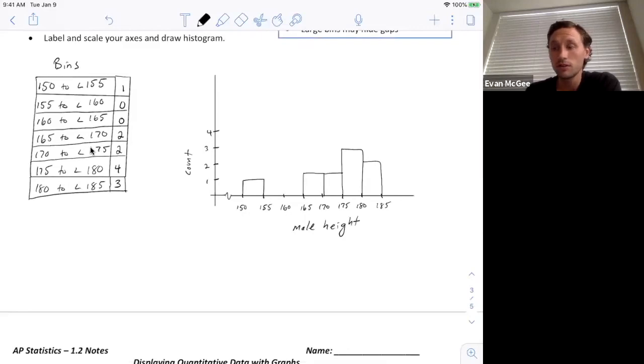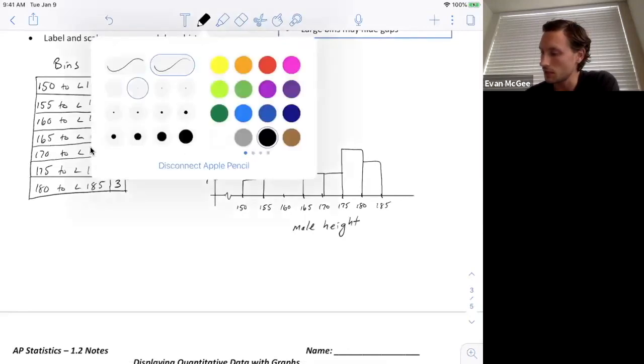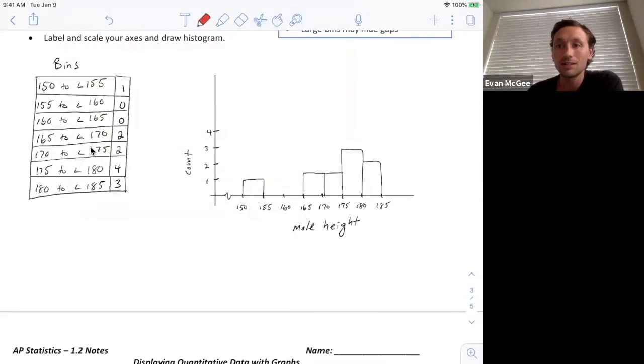A couple of errors that I see students make all of the time. Instead of counting their x-axis like a number line, like it should be from 150, 155, a lot of times I see students want to make it a bin where they're saying this is from 150 to 154, and this is not correct. That would be for if it was a categorical distribution, but this is quantitative, so it needs to be counting and showing gaps in the data.